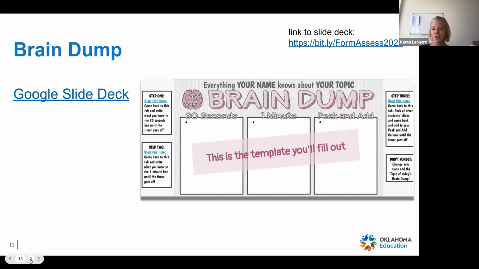Another one I found was also called a brain dump, but what I thought was really interesting for this is it's actually a Google slide deck. You can copy it. You would assign each student a slide, so every slide looks exactly the same, and it actually has built-in timers. So the first time they go through this, you're going to give them 30 seconds, and you just want them to dump everything that they've learned about that concept. And then you have them pause. You set a timer for 1 minute, and they add anything else that they can think of.